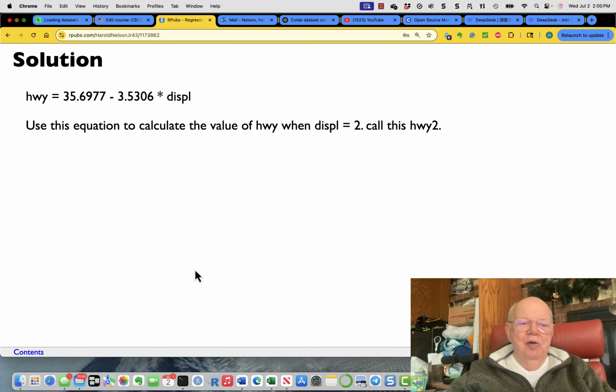Okay, you're back. Let's go on. Here's the equation. There's the value of intercept. There's the value of slope. And now we have a relationship between highway and displacement. I want you to use this equation to calculate the value of HWY when displacement is equal to 2 and call that HWY2. Okay, a little bit of very simple R code. Just scratch that down. Pause for a minute while you do that. Okay.